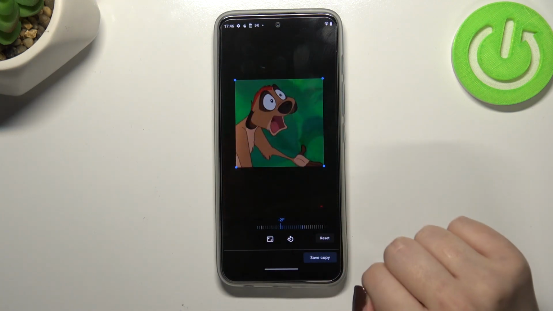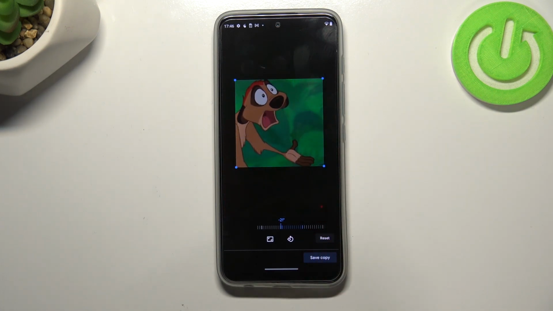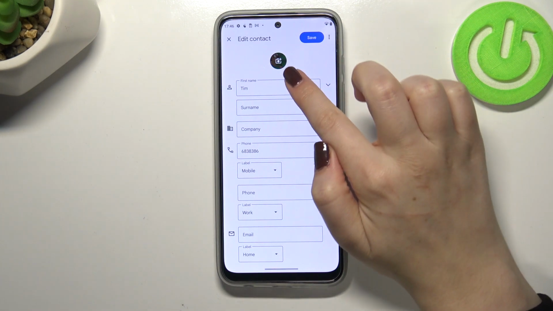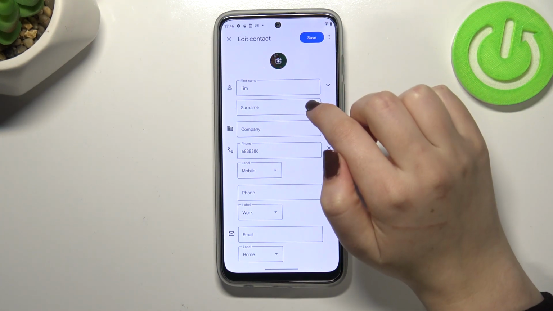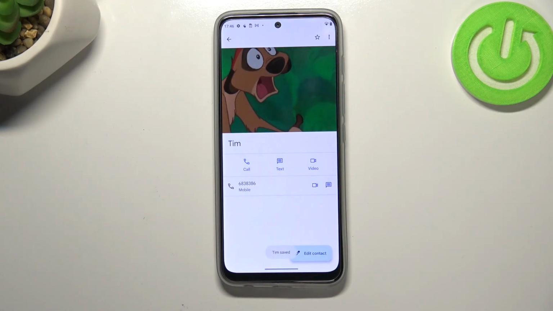Here you can also rotate the picture, so it's up to you, just set it like you want to, and if you're happy with the results, just tap on Save Copy. As you can see, it immediately appeared right here, so remember about tapping on Save, which is in the right upper corner. It's very important.